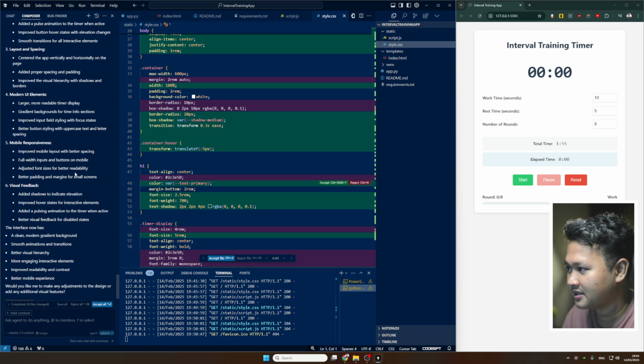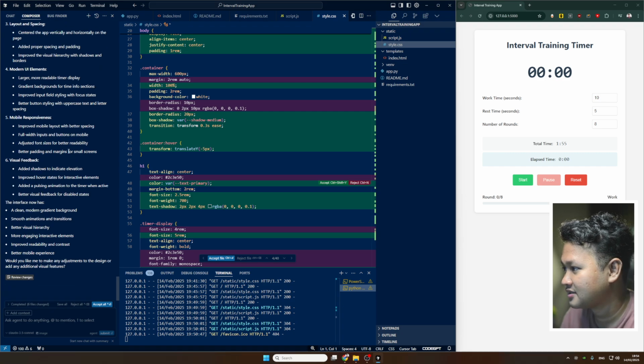Improved input field styling with focus states, better button styling with uppercase text and letter spacing. Mobile responsiveness: improved mobile layout with better spacing, full width inputs and buttons on mobile, adjusted font size for better readability, better padding and margins for small screens. Visual feedback: added shadows to indicate elevation. They even added the drop shadow effects here. That's very impressive. That's good.